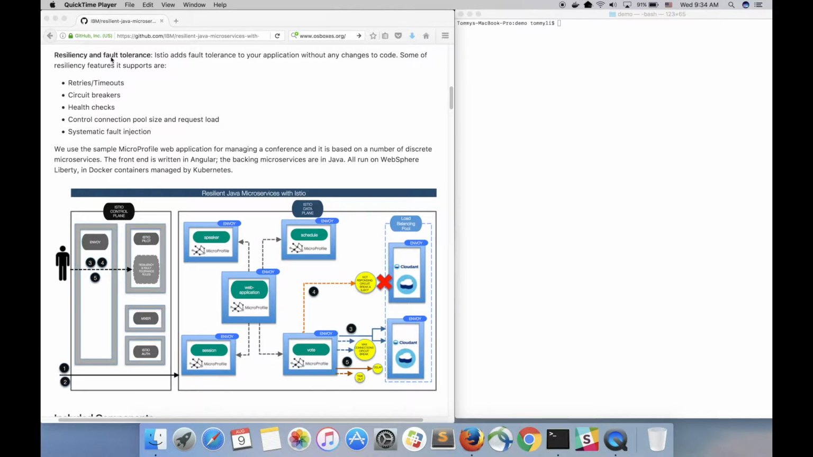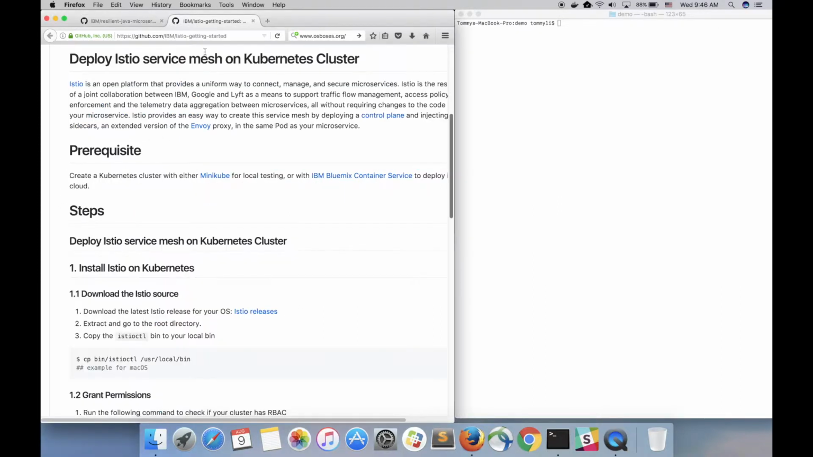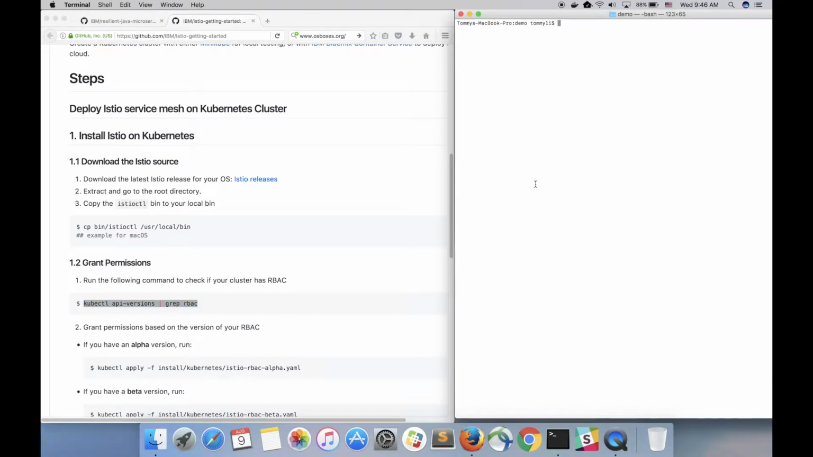So let's get started. The prerequisite for this journey is to have a Kubernetes cluster ready with Istio. So let's go over how to deploy Istio on your Kubernetes cluster. Under your prerequisites section, you should see this link. Click it. It should redirect you to this instruction. First, you want to install the Istio release from here. After that, extract it, and you should see a repository called Istio with a version number. Go into the repository and copy the binary to your local bin.